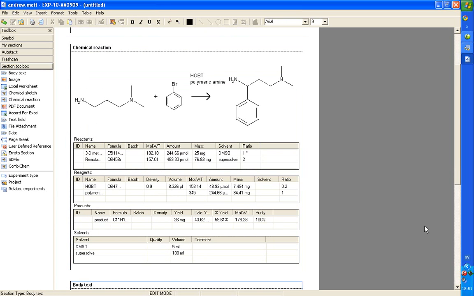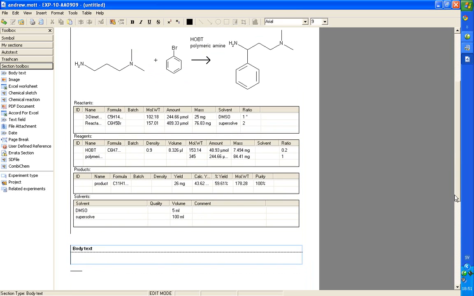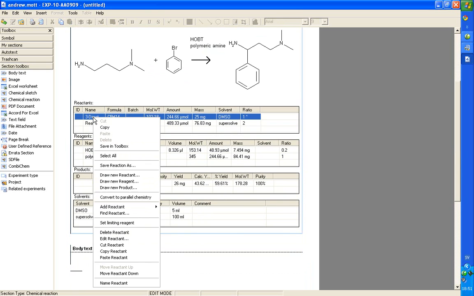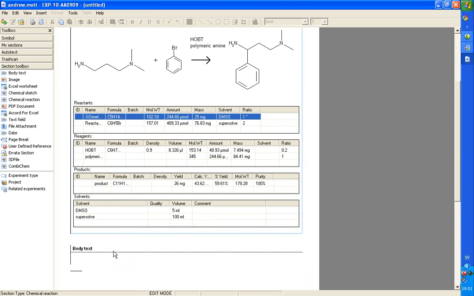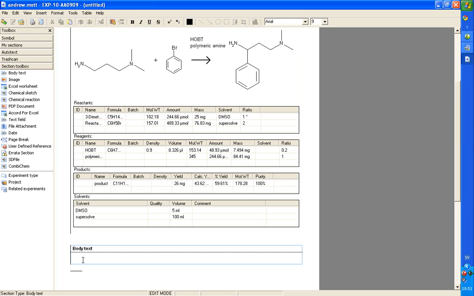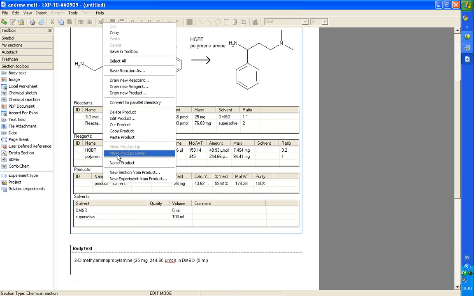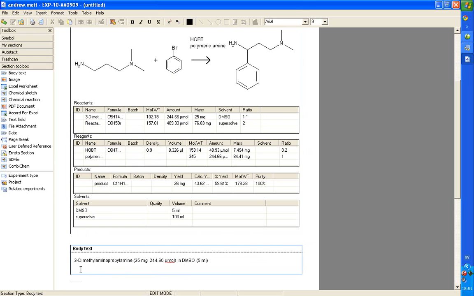A few features which are coming in the next release, which is just about to be released: in the reaction section, if you copy a reactant, so it's copied onto the clipboard, it copies the chemistry, but also copies the text information. You can paste it into a text section or into a Word document or something. It'll give you the name and the quantity in the solvent, etc. If you do the same with a product, copy product, paste that in, you get the weight, the yield, and the name of the product.